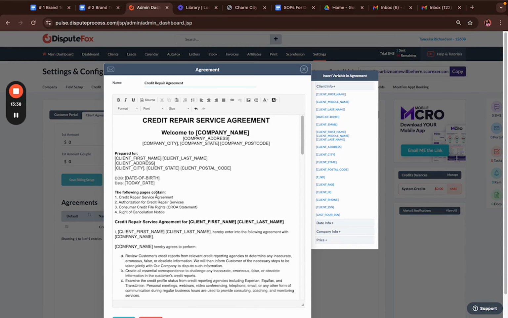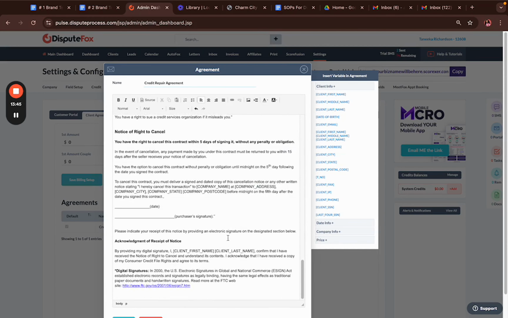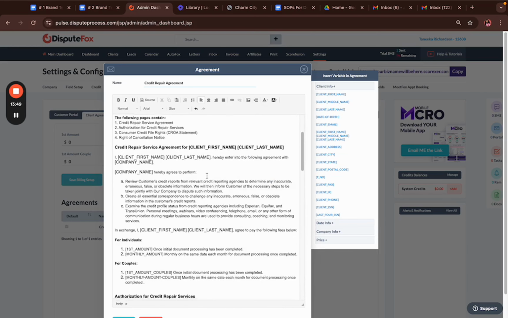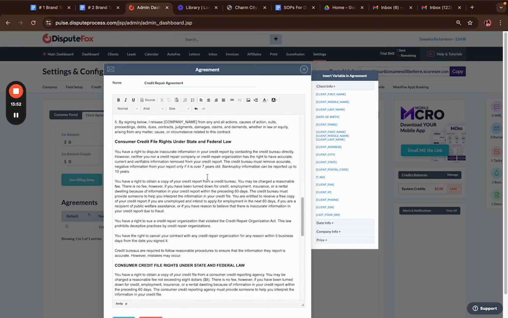the Dispute Fox template agreement, all you're doing is the data name variable is here numerous times. You literally just come in and place the data variable name here. That's literally all you do. Come in, put it in.